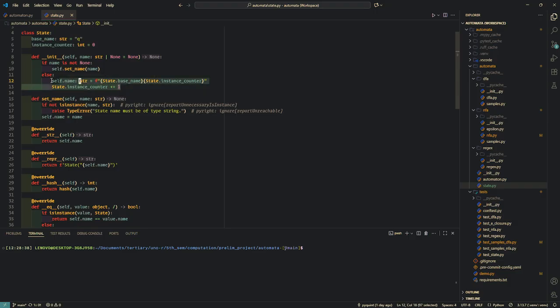In this line, if a new instance of a state is created, it will set the name as a base name, Q, and an instance number. For instance, if we run the program for the first time, it is set to 0. Then it will set its own name as Q0, for example, and then increment the instance counter. So the next state will become Q1, and the next Q2, and the next Q3, and so on.